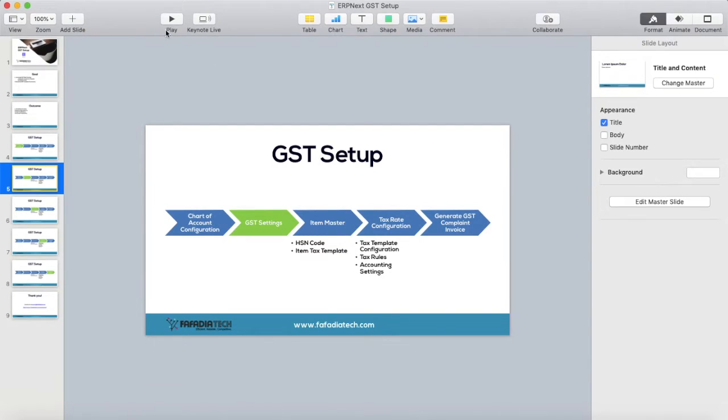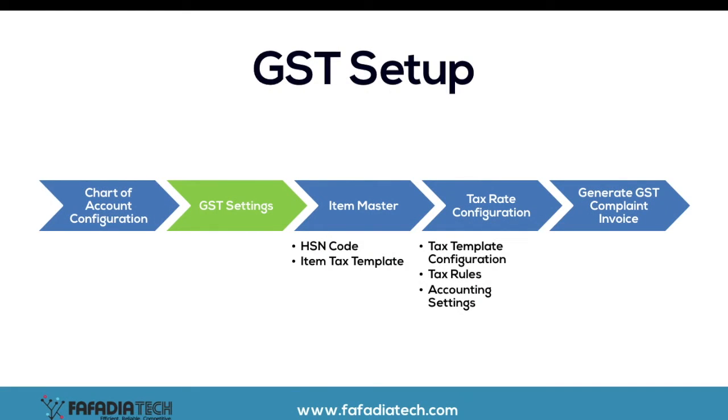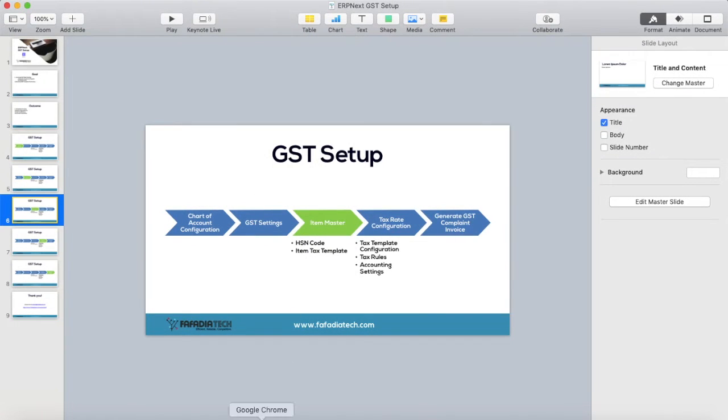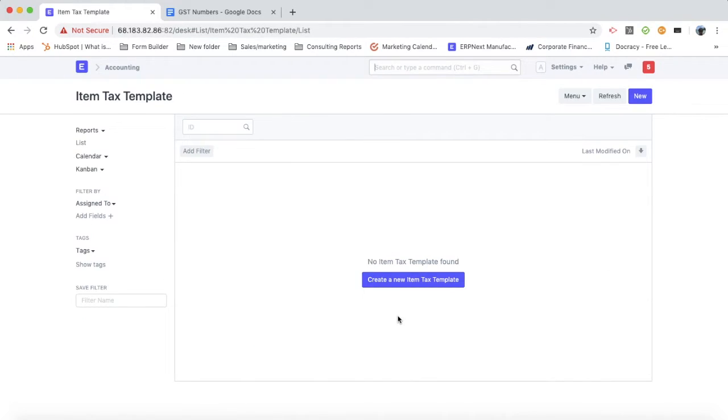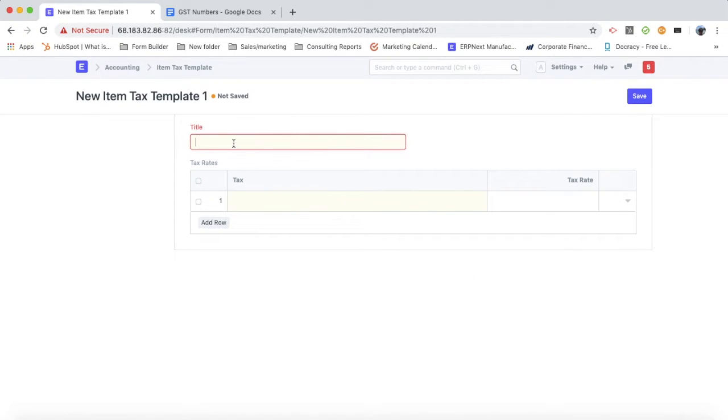So once we've seen the GST settings, once we map the GST accounts, the next thing that we need to do is go to the item master and define the HSN code and the item tax templates. So before we do that, we need to have item tax templates defined on ERPNext. If we go to the item tax template, right now there is no tax template defined in the system. So I'm going to define a few right now.